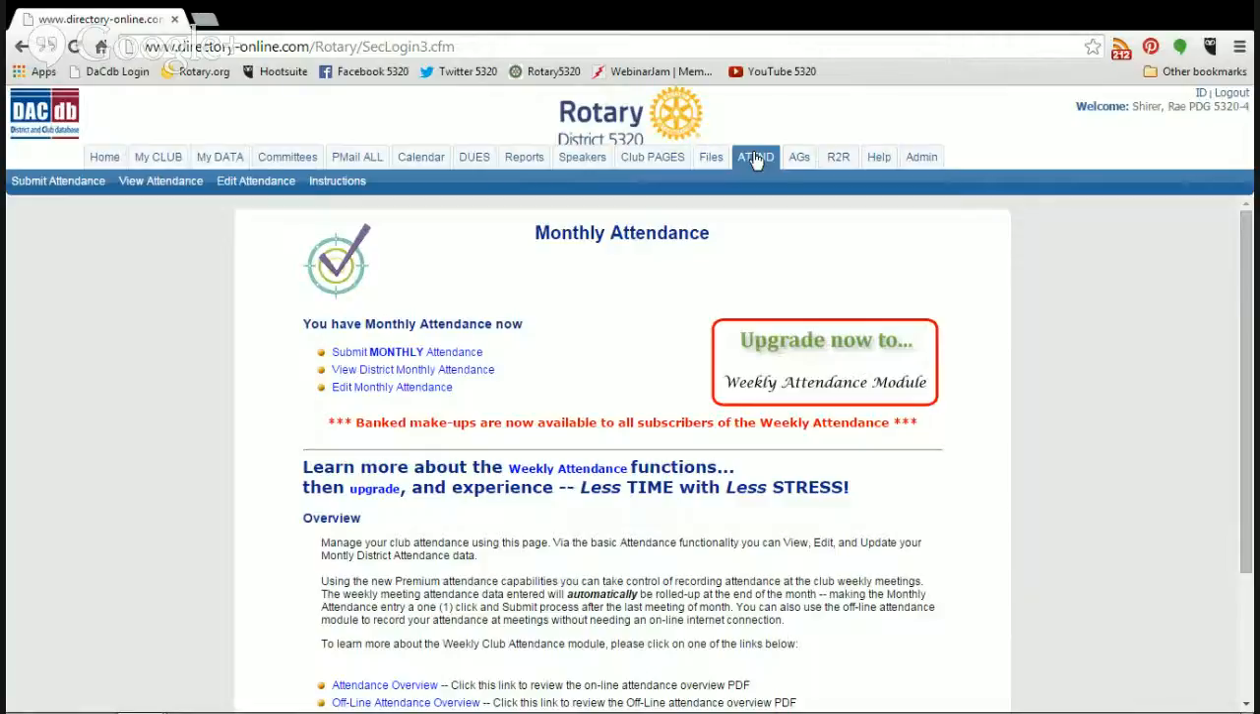The second reason you may want to do this is if you want to keep track of individual member attendance for recognition purposes or to be able to send emails to people who have been missing for one reason or another. You can go ahead and email them from DaCdb and tell them that you missed them. Or in the unfortunate event that a member needs to be terminated because of attendance, this will track and provide support for that board decision.